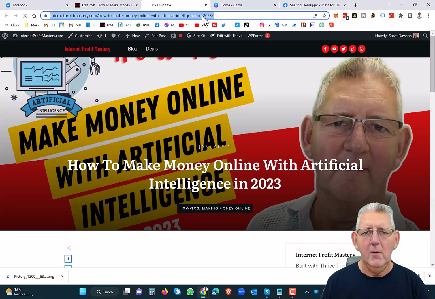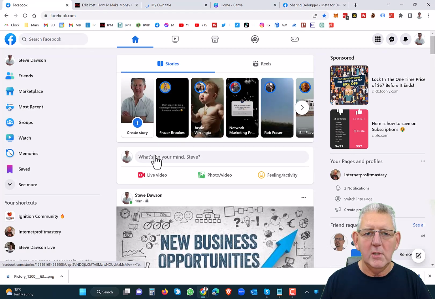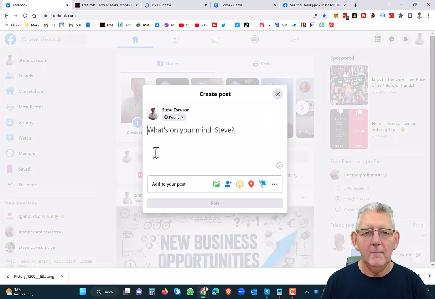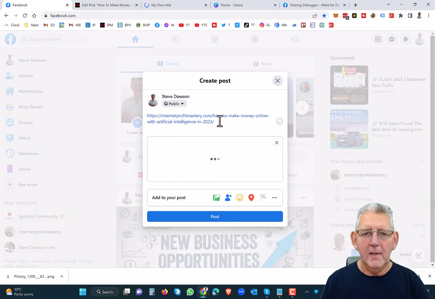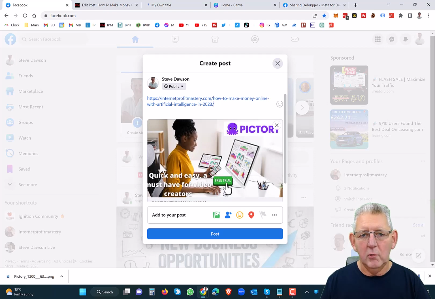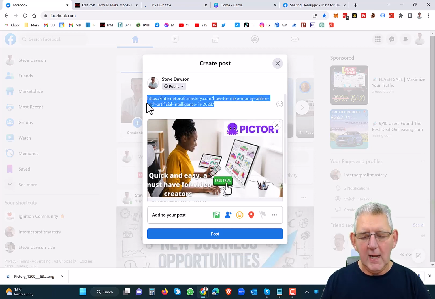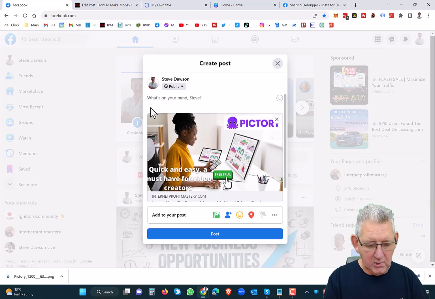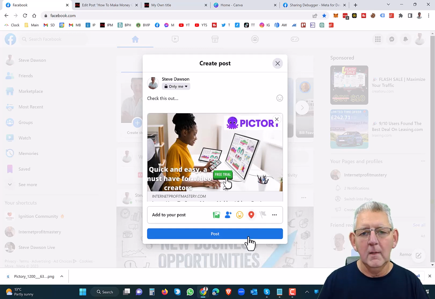If I grab this now, I'm going to copy it and come over to Facebook. And I'll just paste this URL in here, and you'll see exactly how this works. Once I paste this in, Facebook will go off and grab that image for me, as you can see happening here. It's also worth noting that you can delete all of this text above once the image has been fetched, and now you can type some other text, you know, let's just type check this out, and we'll post that.